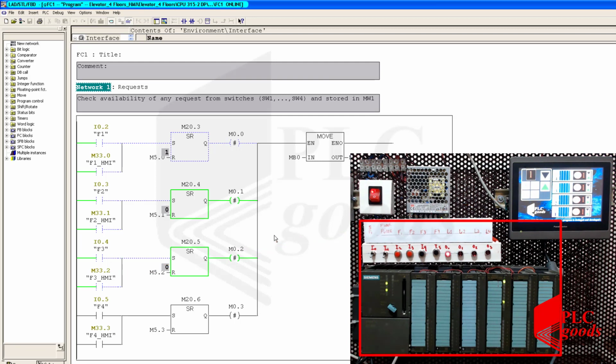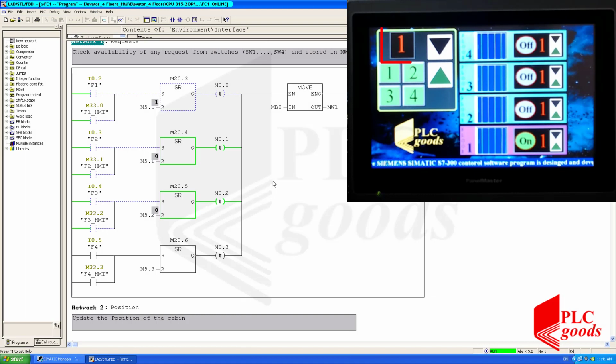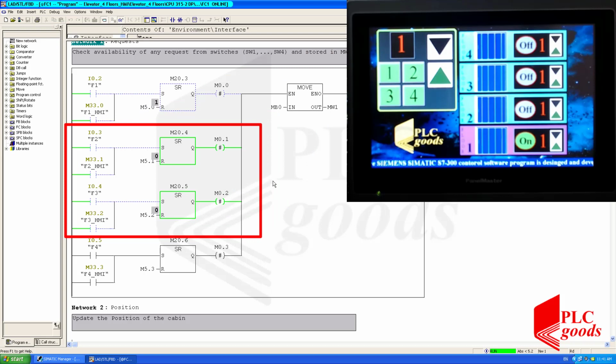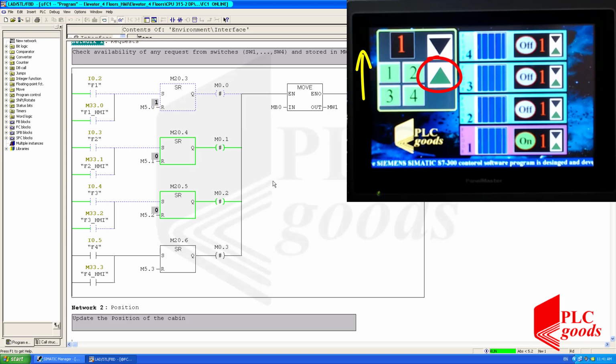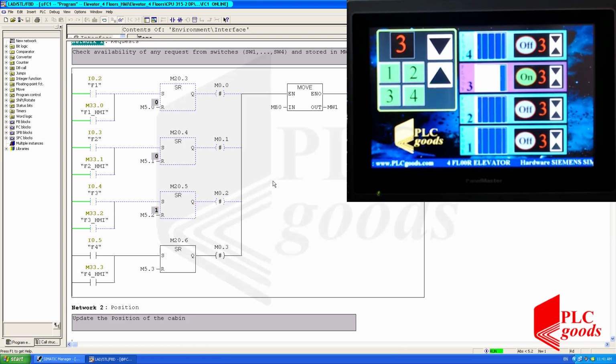Now let me zoom in on my HMI screen because the PLC program was tested already. Alright, the cabin is located on the first floor, and if you remember, I selected the second and third floors, and now the cabin is moving up. Okay, the cabin has reached the third floor.